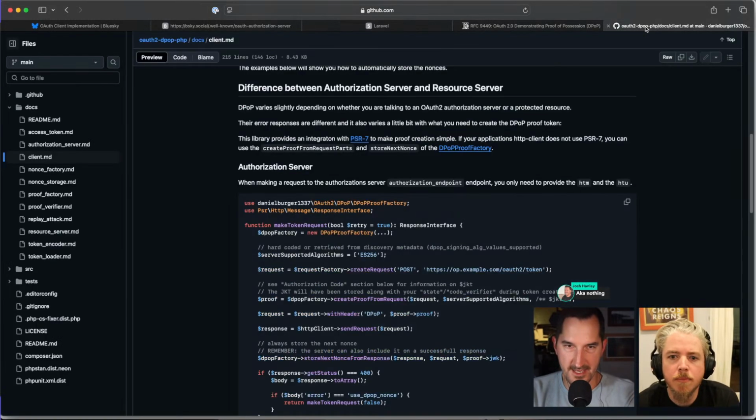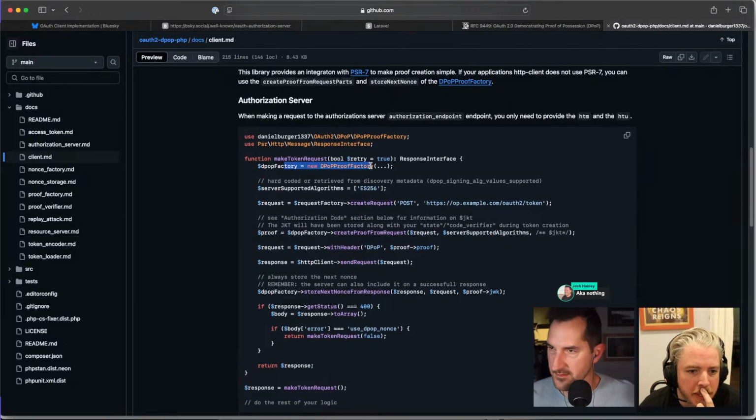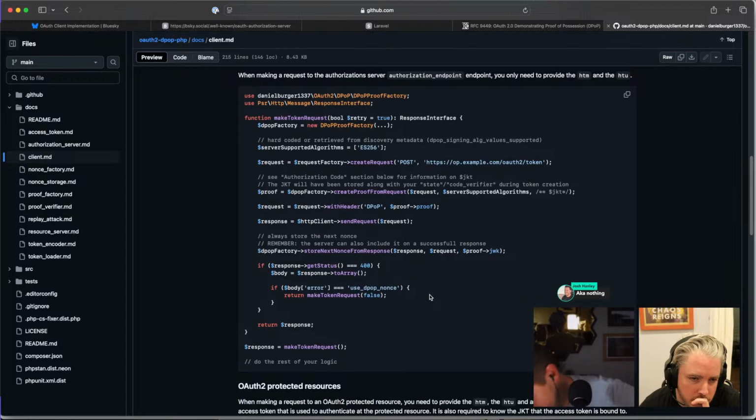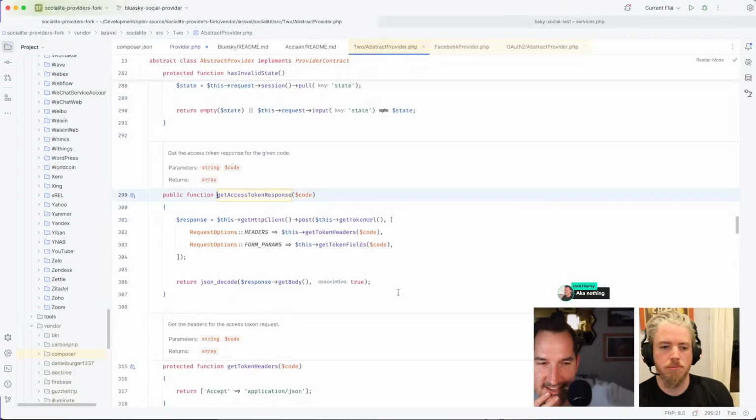So it's going to post up, and I'm guessing you include a header. Okay. So we get ourselves a factory. We set up the algorithms. Oh, interesting. So this is all PSR stuff. So it wants to create the request, and then it creates a proof from the request object, and then we add this DPoP header. And then we need this nonce for future requests. Interesting. Oof. Okay.